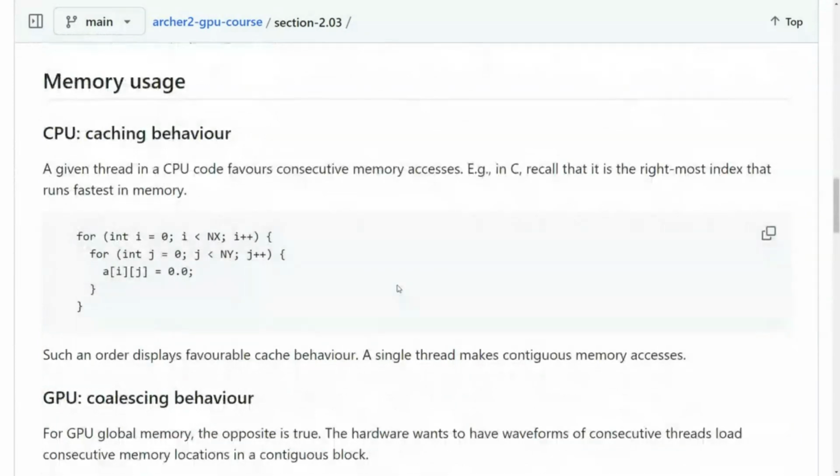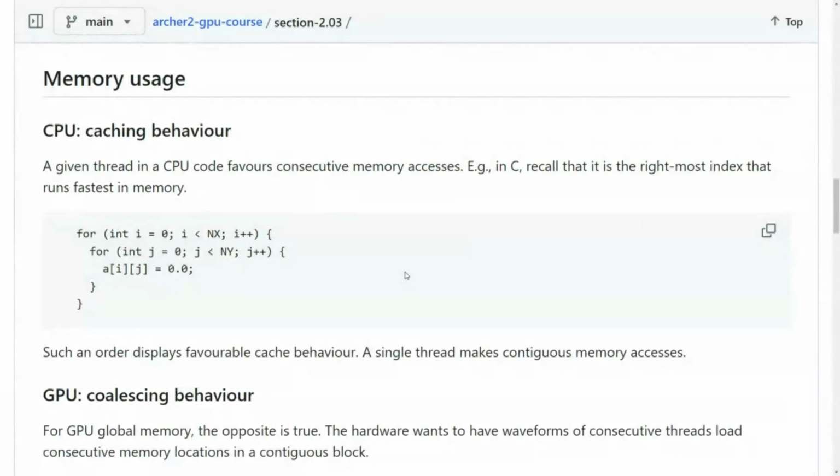So just to get a sense of the difference between what we call CPU caching behavior versus GPU coalescing behavior, and memory usage considerations. A given thread in CPU code favors consecutive memory accesses. So in C, it is the rightmost index that runs fastest in memory. So we want the inner loop to be accessing consecutive memory. This gets you favorable cache behavior and generally works towards best performance. Get contiguous accesses.